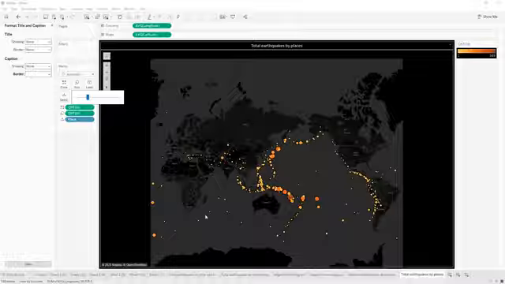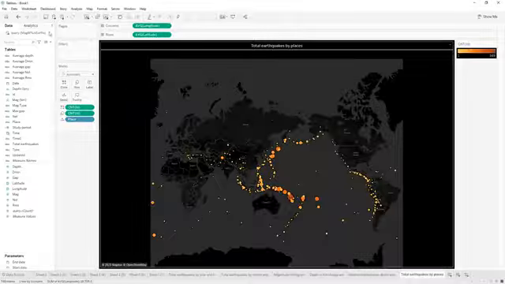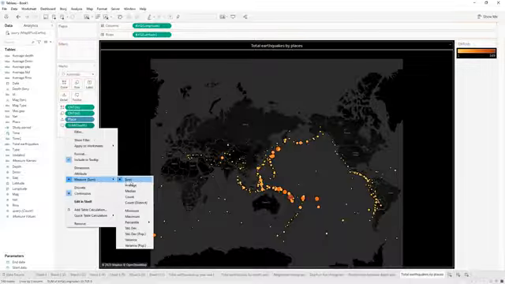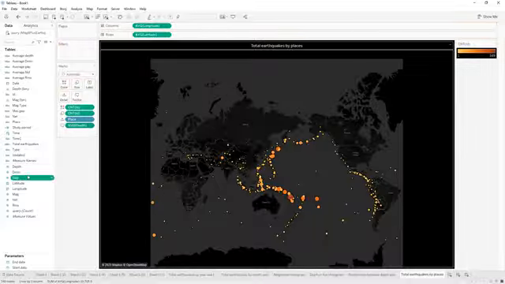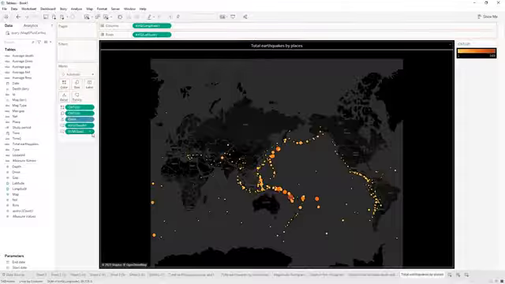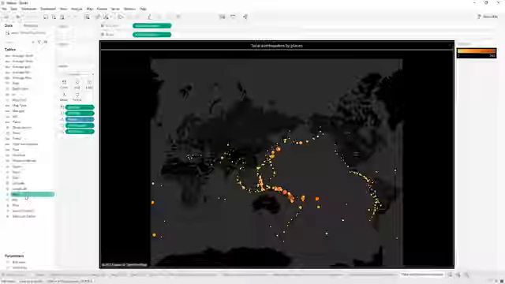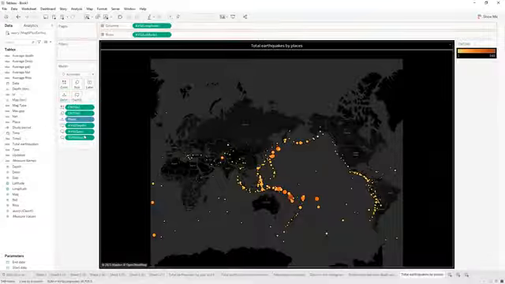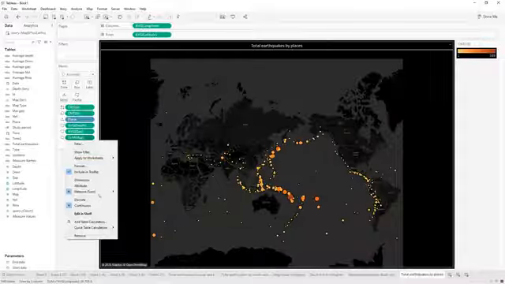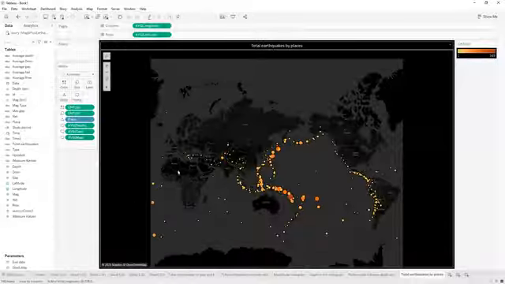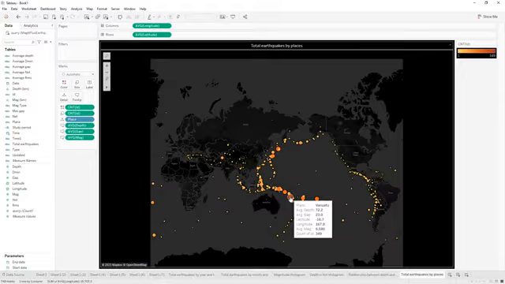All right. Now, for example, we can add the average depth into the tooltip. For example, select measure average. Same thing for the gap. We can add the average and also the magnitude. So like that, we have the average magnitude, we have the average gap, the average depth.